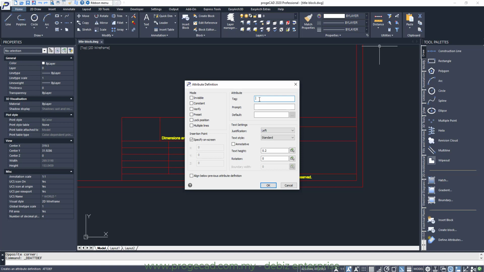Under attribute tag, we'll put there subject. And then prompt, subject. If you want to put a default subject name here, you can actually put a default name, but let's leave it open because in every drawing we have a different subject or different model. Then we go into text settings, we leave it as left, and text style we leave as standard, or if you have created any text style, you can select it.